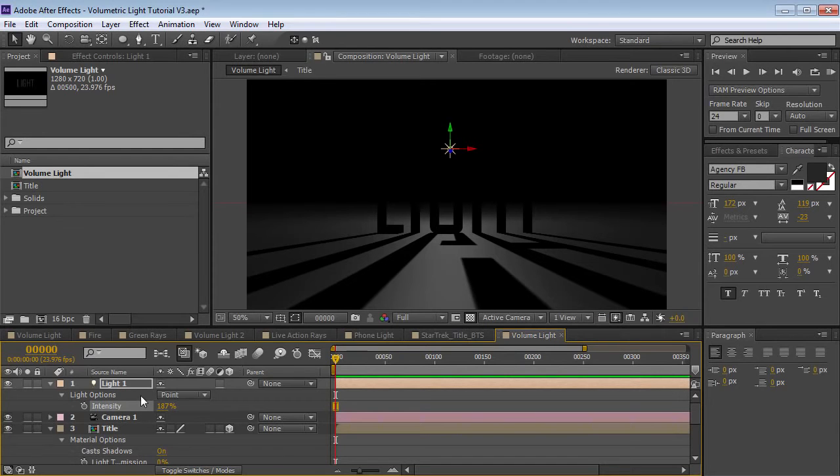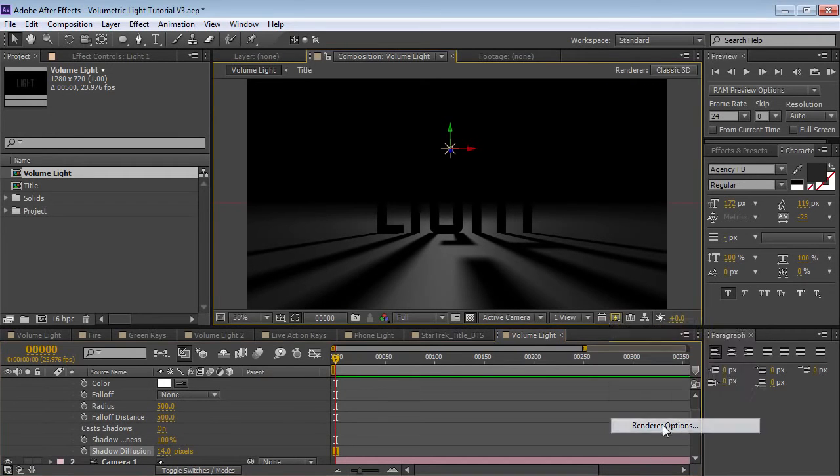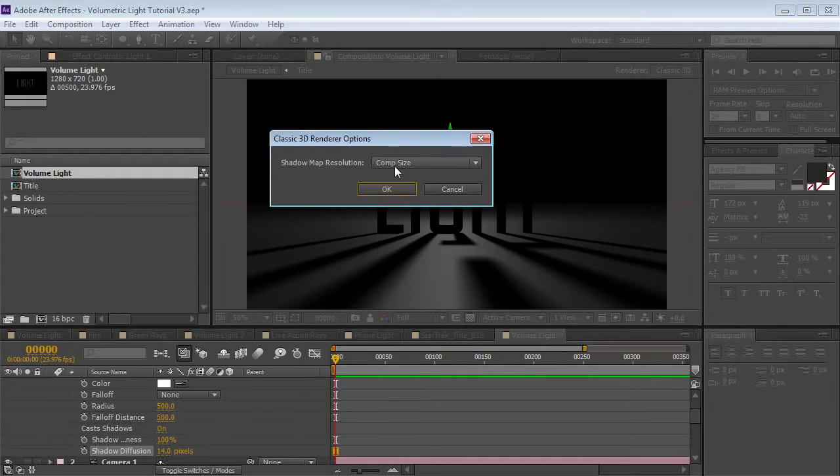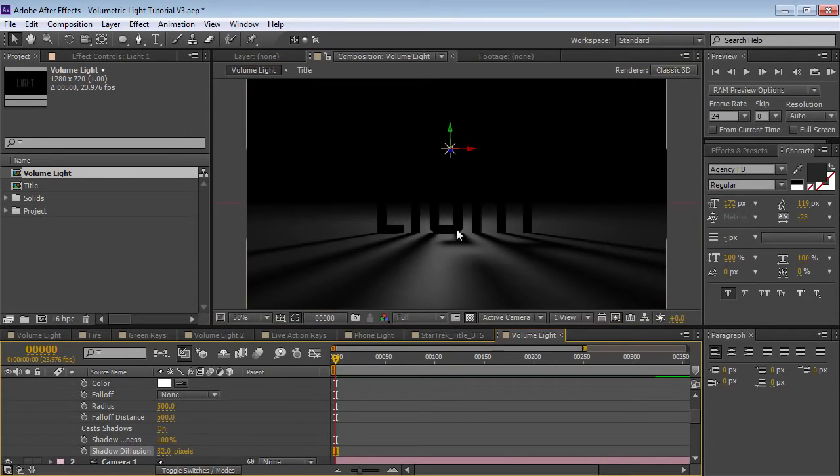There we go. We can also hit A A, and we can change the diffusion of the light, so we can soften that shadow a bit. Now, I may also go into the render options and limit the resolution of this to, say, 500. And it'll make it a little lower quality, but also render a touch faster. So let's soften this a bit more.